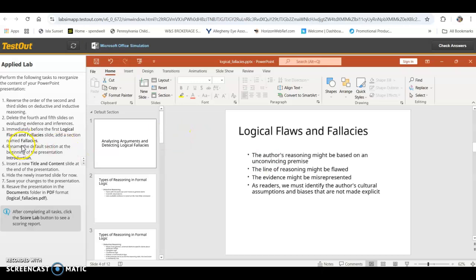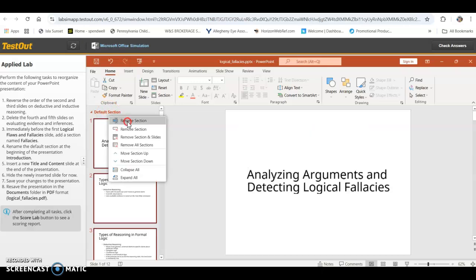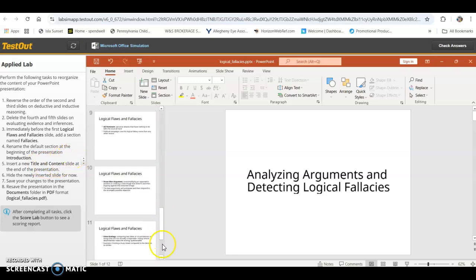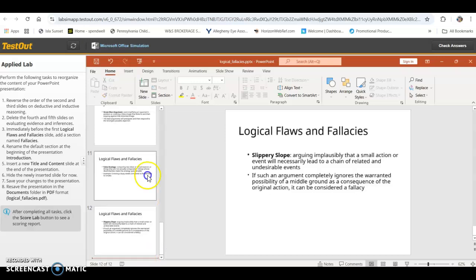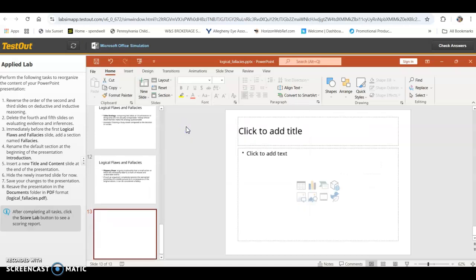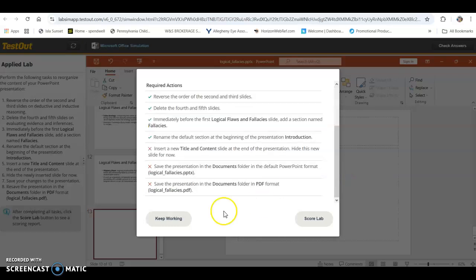And we're going to rename the default section at the beginning of the presentation. So this one up here, the default one, I'm going to right click on that, rename it, and we're going to call that one introduction. And then we're going to insert a new title and content slide at the end of the presentation. So I'm going to scroll down to the bottom, put my cursor down here, and do new slide, title and content. And then I'm going to check my answers real quick. All right, I got 4 out of 7.